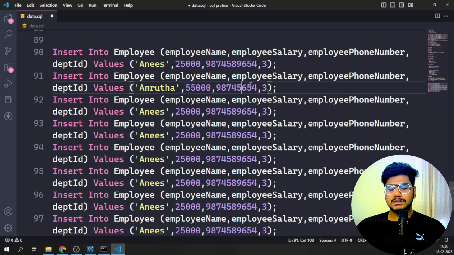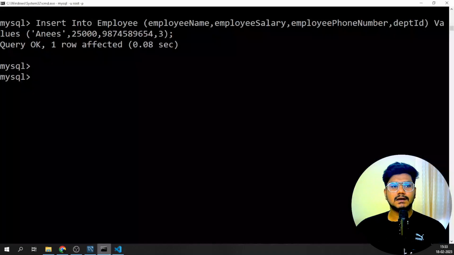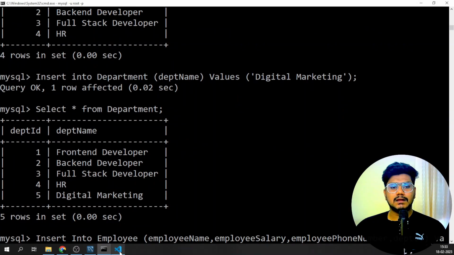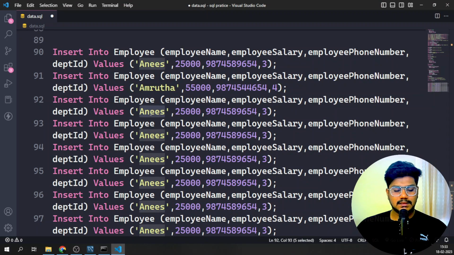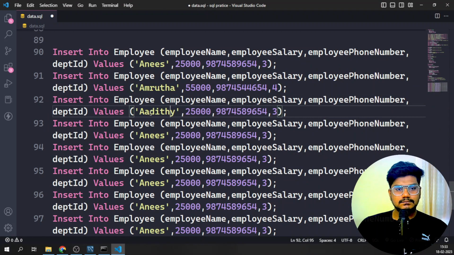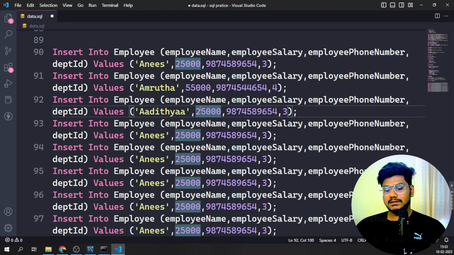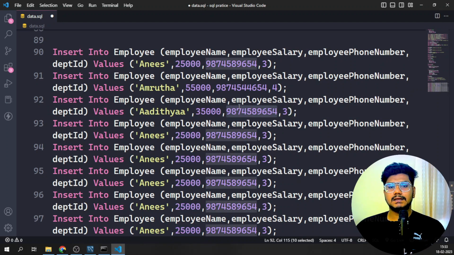I'm just going to change the two numbers in between. So I'm just assigning her department as the HR department. I'll just tell she is in the HR department. So again I'll just tell here, Aditya has 35,000 of salary, and I'll just tell here his number. I'm just going to change a little bit. Okay, so now I think he will be in department 1. I'll just give him the department ID as 1.